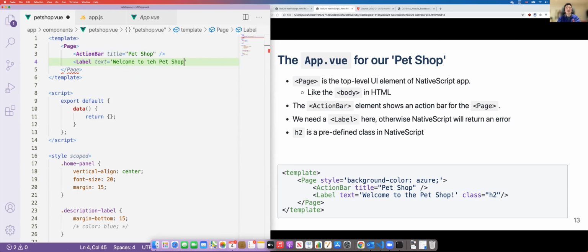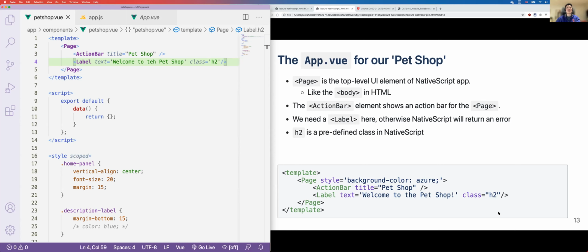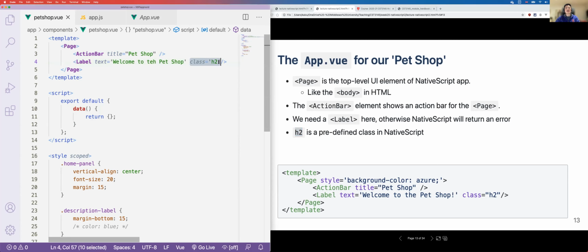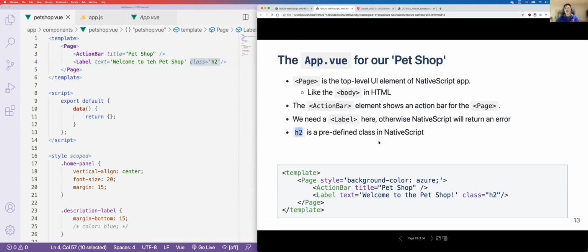The actual text will be completely up to you. And then we'll say class equal to h2. And you always need to close the label, and you can use this slash and angle bracket, which means we don't need another slash label tag. Okay, and here the h2 is used, and the class equal to h2 is a predefined class in NativeScript.